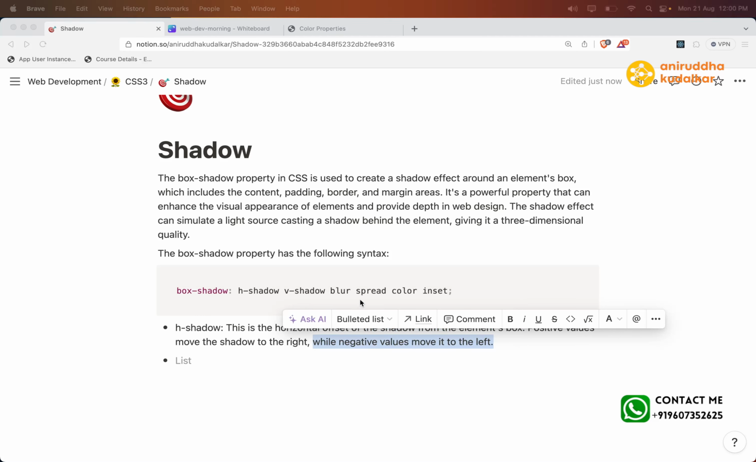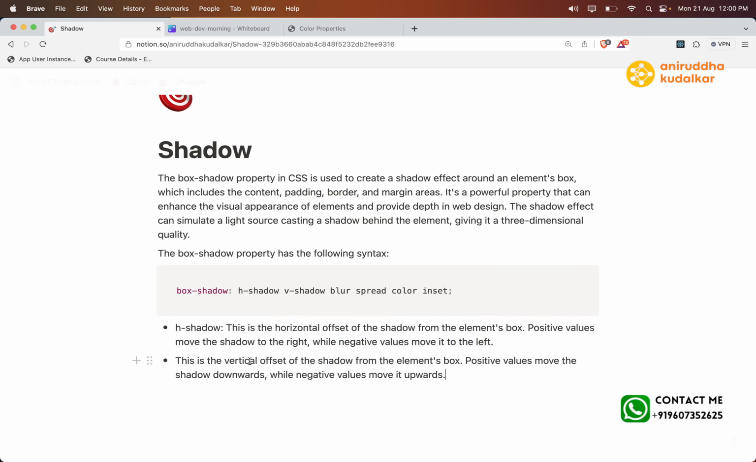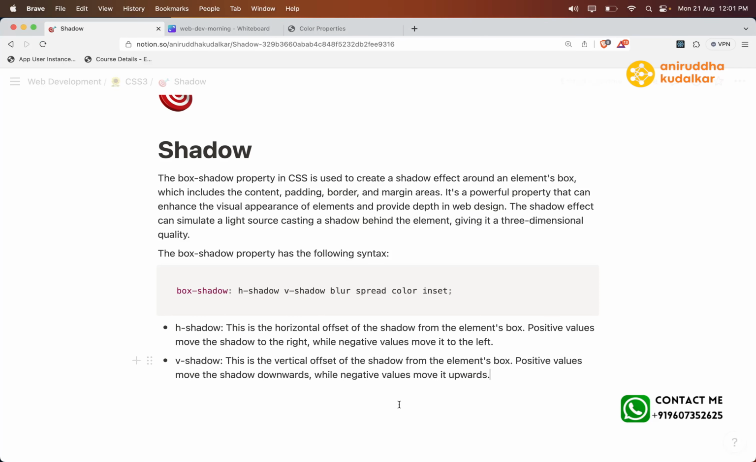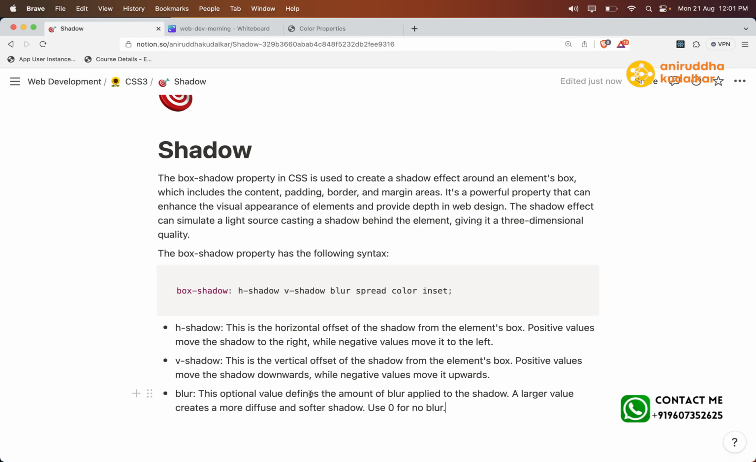Now up and down. So vertical shadow is up and down. You can move the shadow up and down. Positive values move it downwards, while negative values move it upward, right? Blur is an optional value. The value defines the amount of blur applied on the shadow. A larger value creates a more diffuse, softer shadow. Use 0 for no blur.